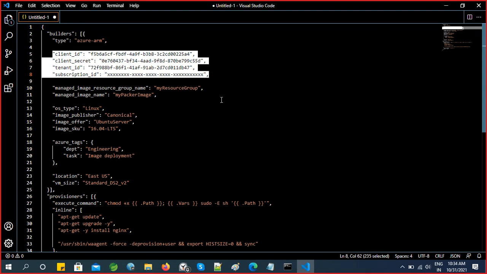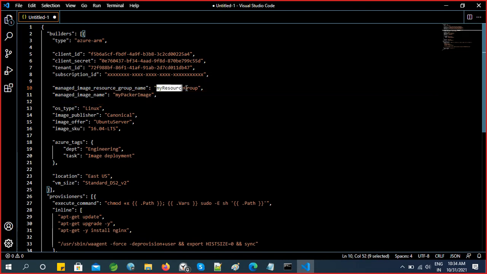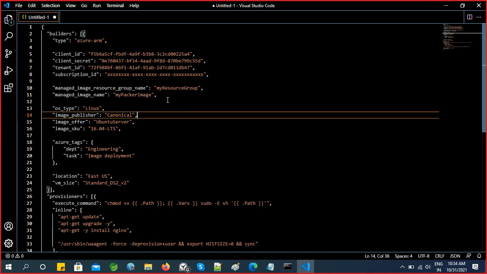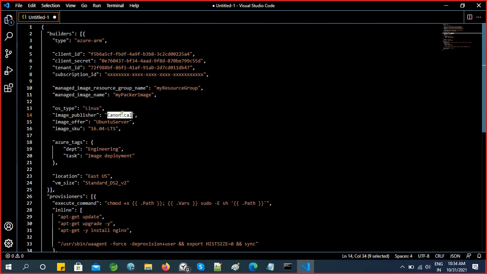Then you can give a resource group, the one which you have created already, and what our image name and operating system name is. The managed image name you can give as some name, maybe a user defined OS or some Azure OS. What type of operating system is it creating? OS type is Linux, with Canonical Ubuntu Server and some version.